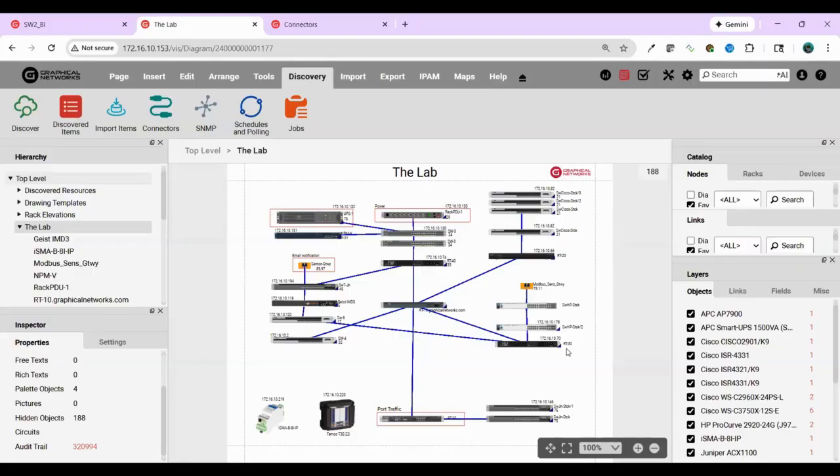So I switched to a different drawing view here. This is more of, I guess you'd call this a logical pseudo-physical view. You're missing patch panels and things here, but from a discovery standpoint, the tool itself will go out and do that discovery and understand the connectivity and the organization of objects and how they connect together with each other.